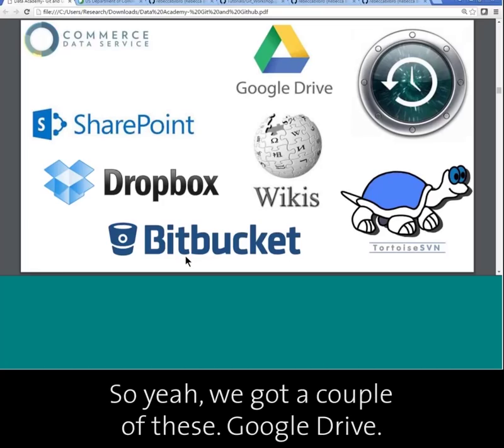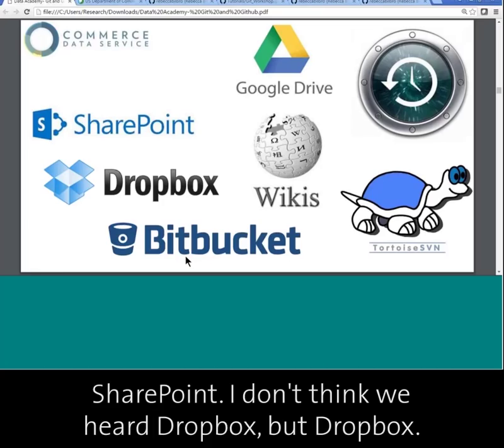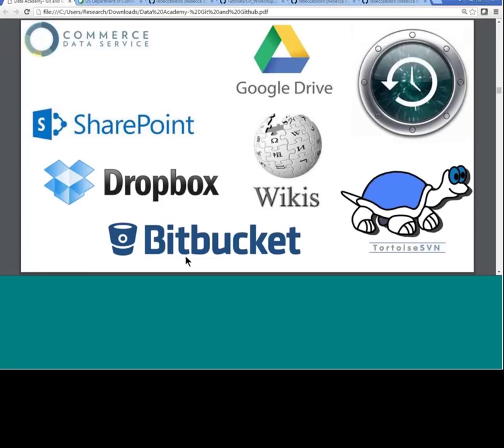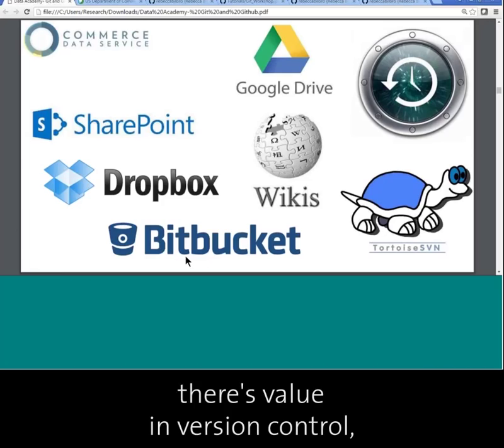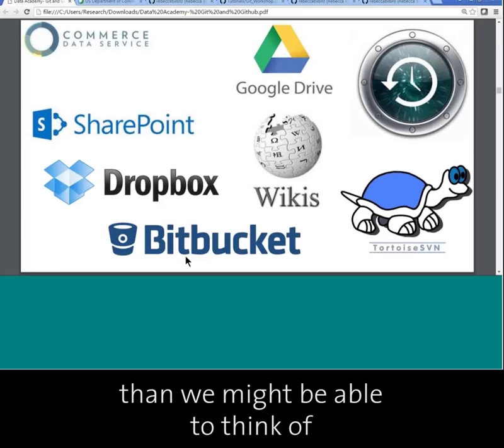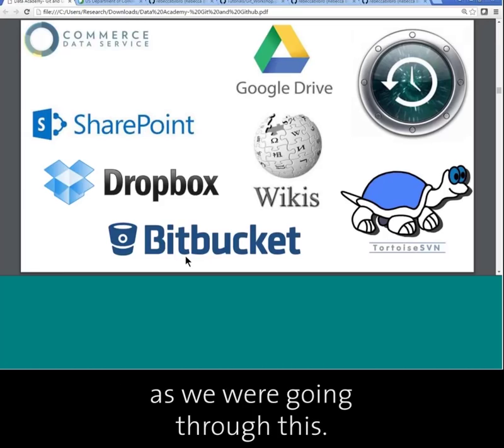So yeah, we got a couple of these. Google Drive, SharePoint. I don't think we heard Dropbox, but Dropbox. Bitbucket, which, has anyone in the room used that? And wikis. So we don't have to think, there's value in version control, and we use it, I think, more in our day-to-day lives than we might be able to think of as we were going through this.